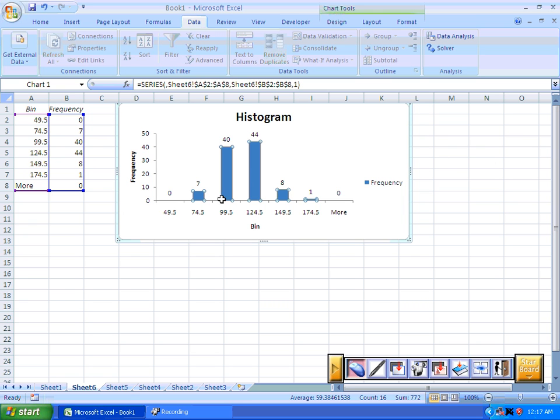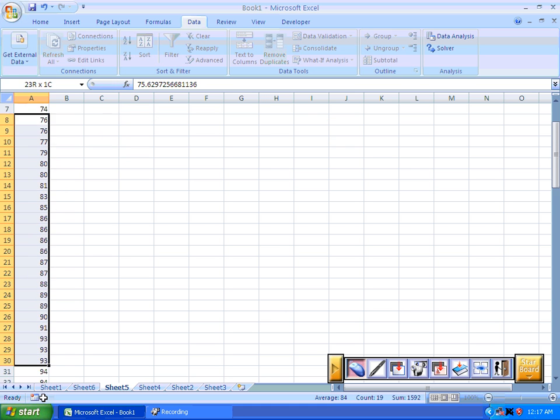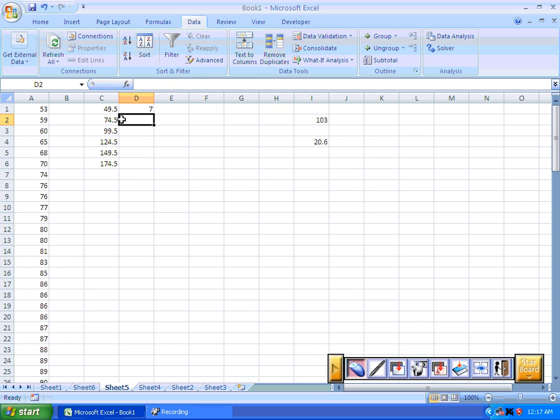Now, if you don't have this, it's not a huge deal. What you can do is come in here, and I normally will sort it by hand. I'm going to go between 49.5 and 74.5. That puts me up to here, and there are 7 in this column. Basically, we're doing the same thing we did last time. We're going to go to 99.5, which is right here, so there's 40 in that column. That's all the computer's doing. It just does it a little fancier than us.